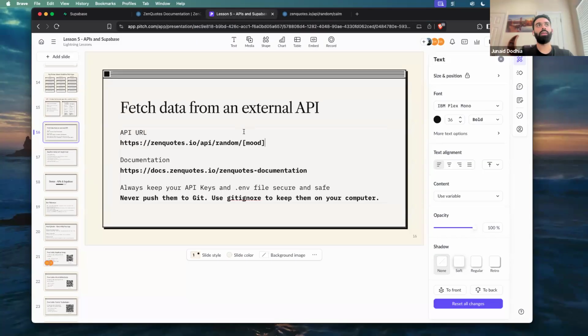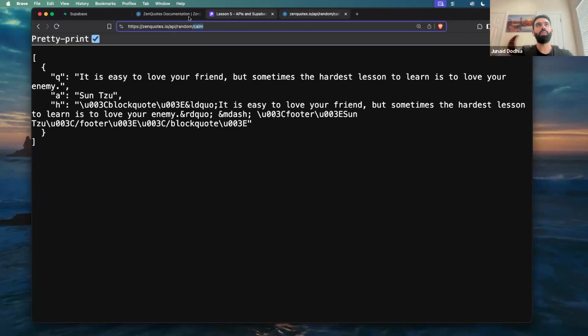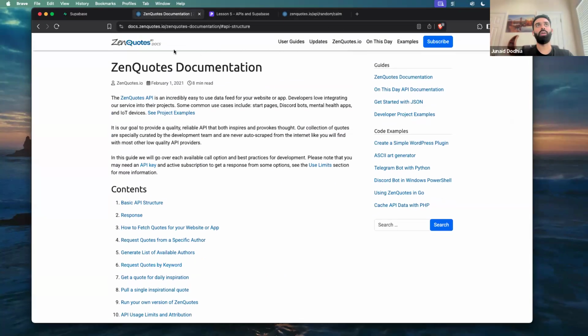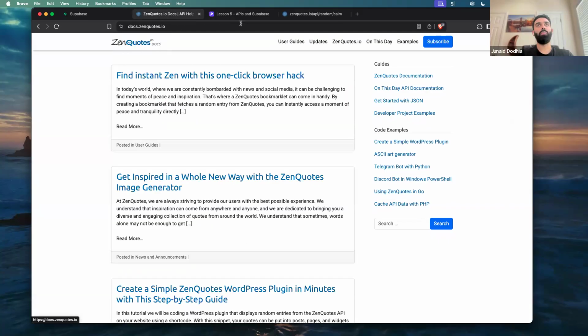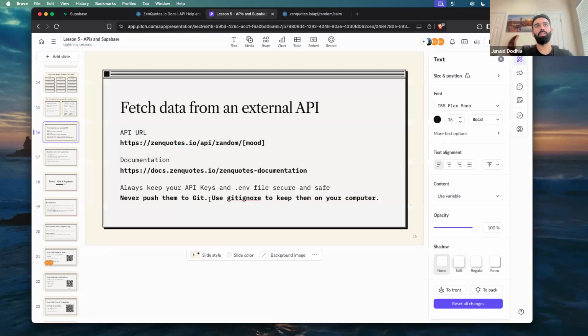And one key thing to notice is if you want to use ZenQuotes extensively, they have something called an API key. But we're going to use that for Supabase. So I'm going to explain how that's done too. But the thing to remember is that you should keep your API keys and your environment file always secure and safe. You should not push them to Git. I'm going to show you how to use something called a git ignore file so that you can keep the file locally on your system, but you don't end up pushing it to GitHub.